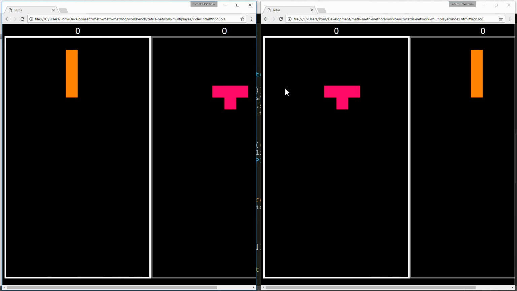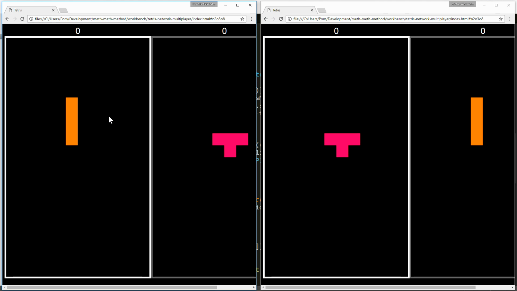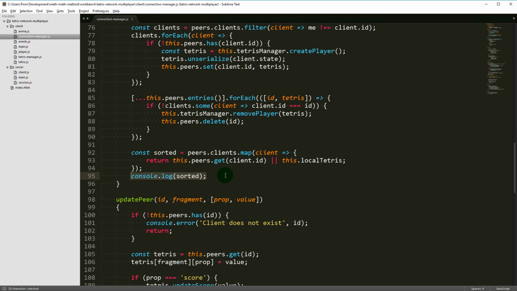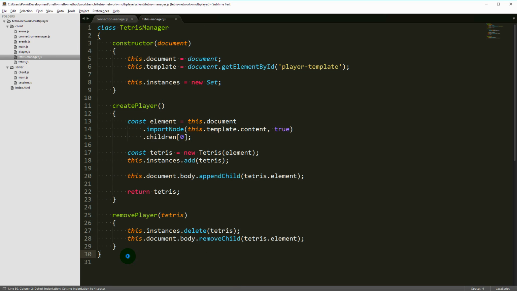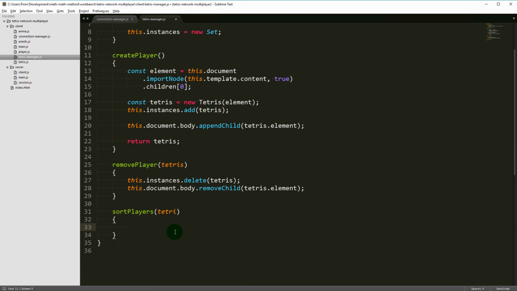Cool. So now we need to send this updated sorted array to the Tetris manager so it can sort this for us. So I'm gonna call this.tetrisManager.sortPlayers. I'm gonna give it the sorted array. And then we go to the Tetris manager and we add the method sortPlayers. And what could we call this? The Tetri. And this is quite simple actually.